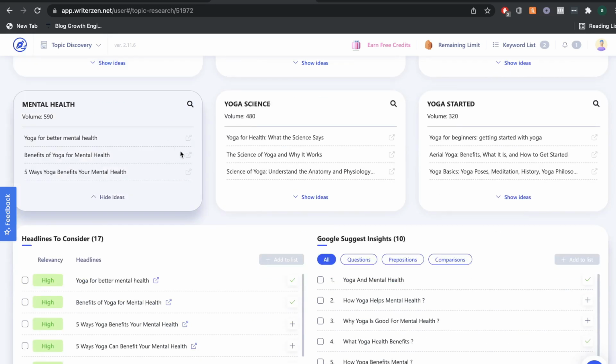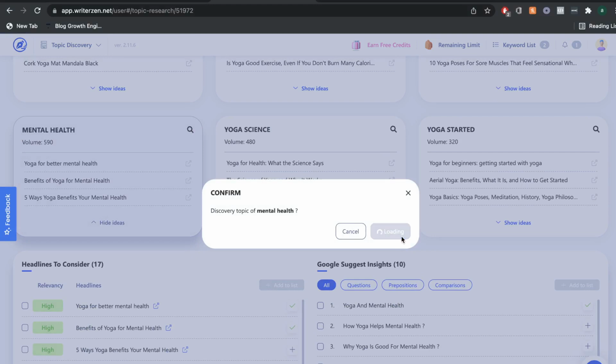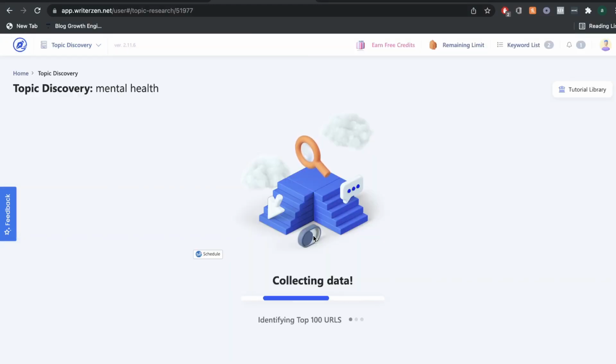So this is what I like to do to start my research. But then when you want to get a little bit deeper and you find a topic that you like and want to write about, go ahead and do a search for that keyword. By doing so, we'll get some more specific topics for that keyword, which is especially helpful when you're starting to write a blog post about that specific topic.